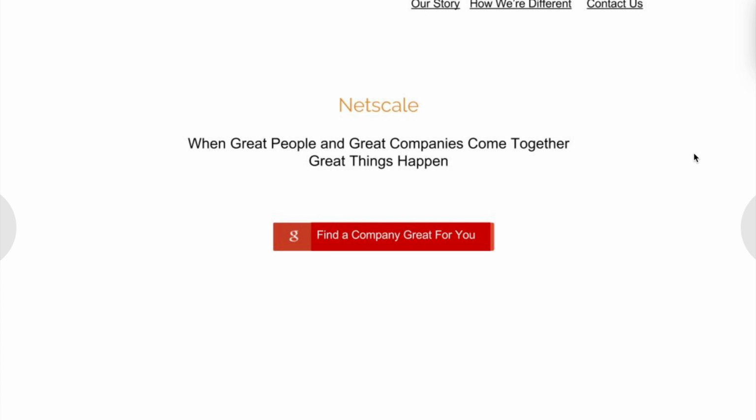And this is sort of a concept design of what Netscale might look like, and what you might be able to do on it. So, hope you find it fun, and hope it's not too confusing. So let's go through it.